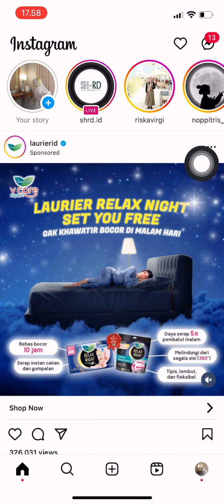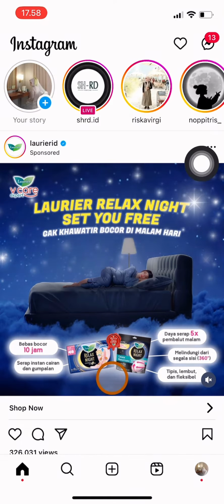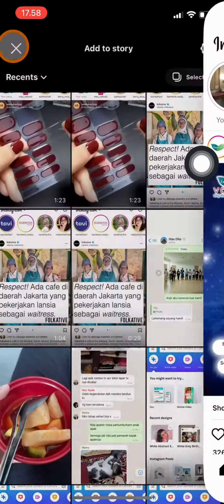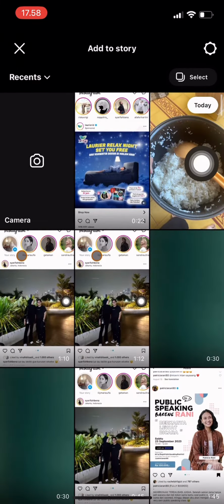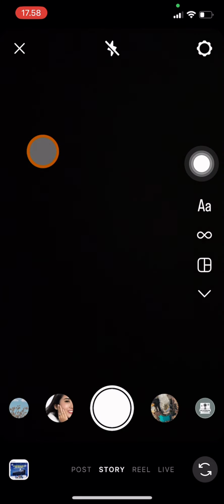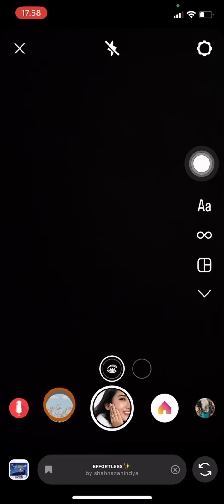to create an Instagram story, and go to your camera like this, and then you can see here the filter that we already saved earlier.